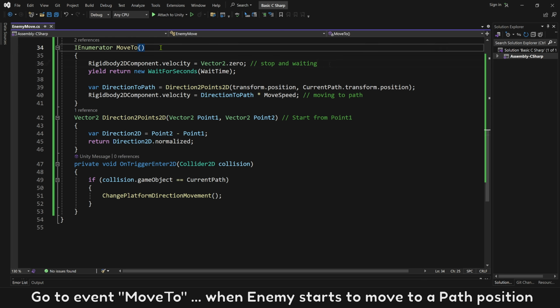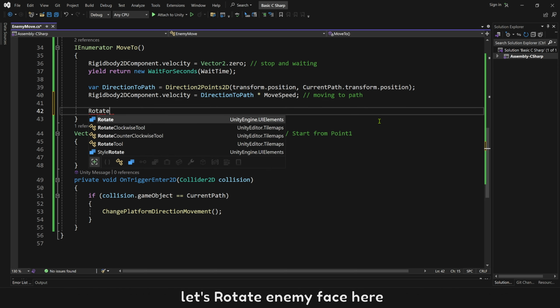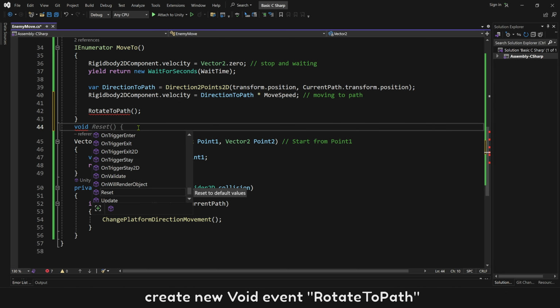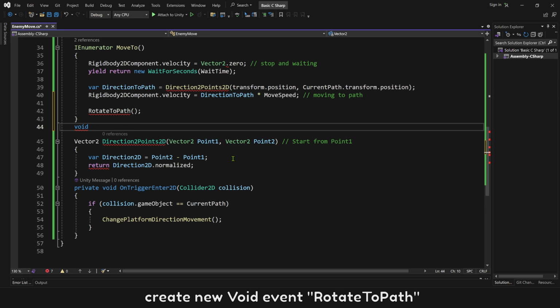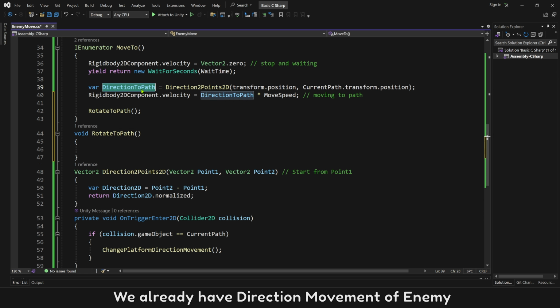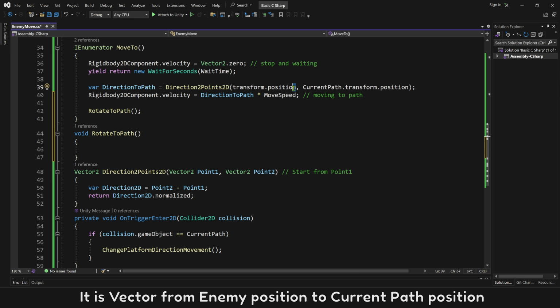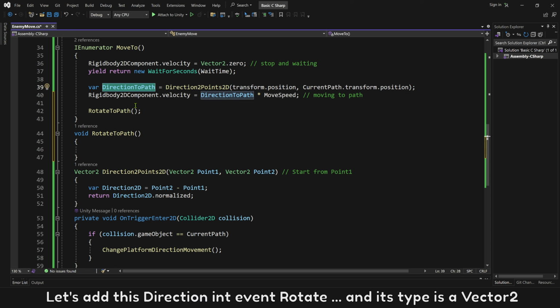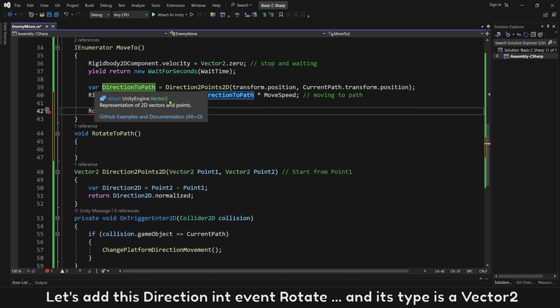Go to event move to, when enemy starts to move to a path position. Let's rotate enemy face here. Create new void event rotate to path. We already have direction movement of enemy. It is vector from enemy position to current path position. Let's add this direction into event rotate. And its type is a vector too.